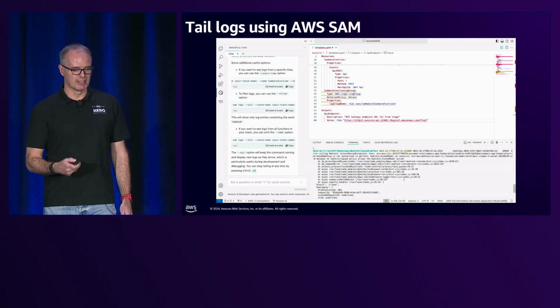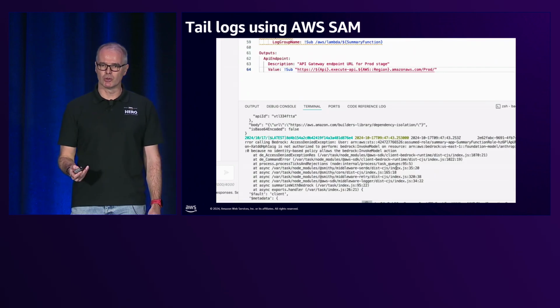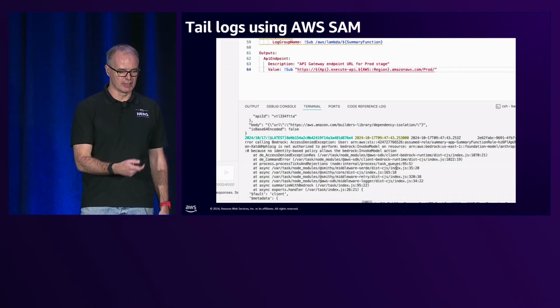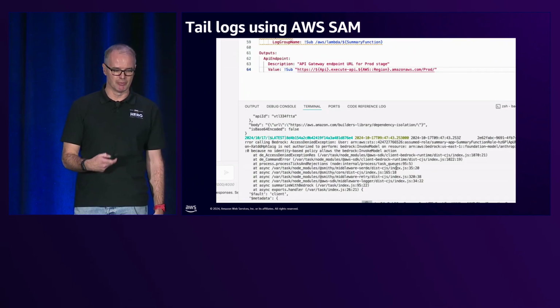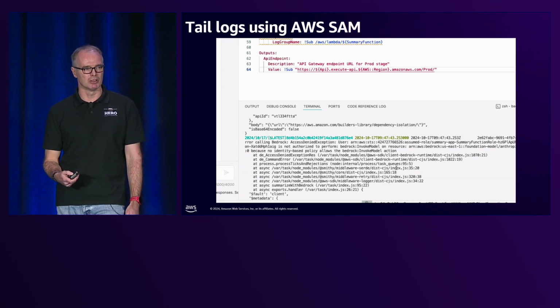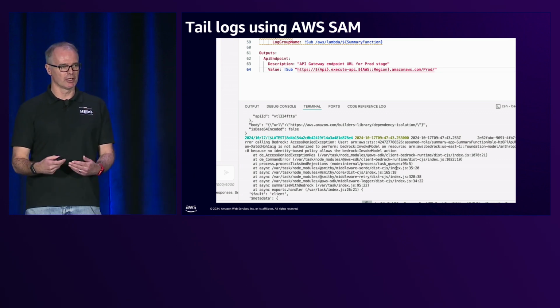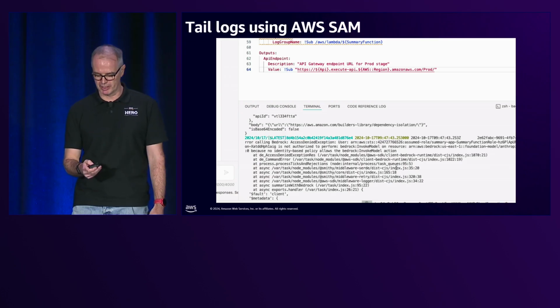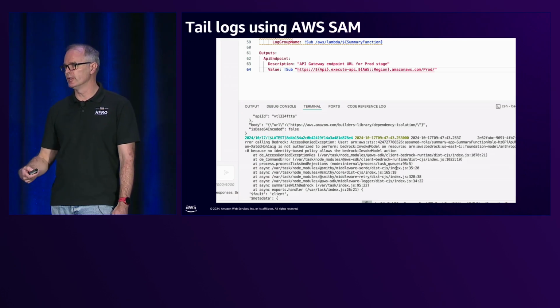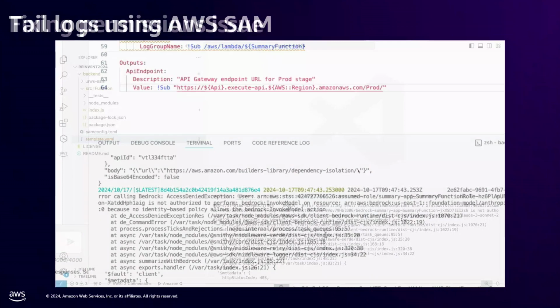And when I scroll up, it's quite obvious what the actual error is. It tells me there's an access denied exception, and I'm not authorized to perform Bedrock invoke model. So again, this is where we're saying that it's non-deterministic, it's not guaranteed it's going to generate perfect code every single time. So being able to debug that code and fix errors is critical.